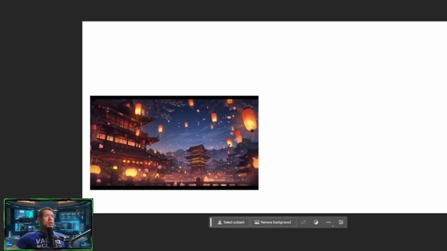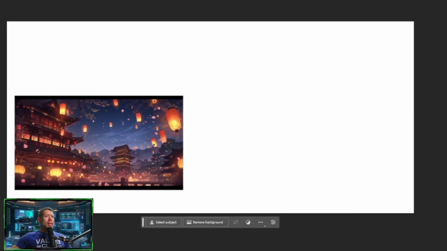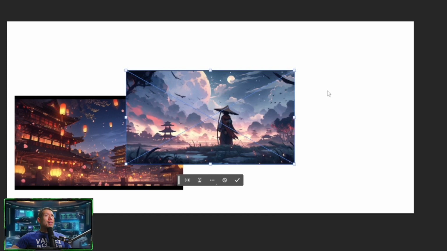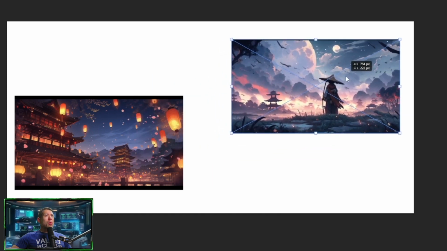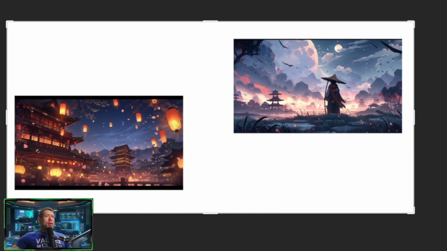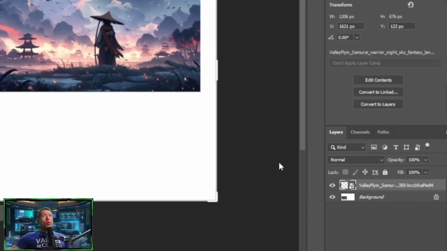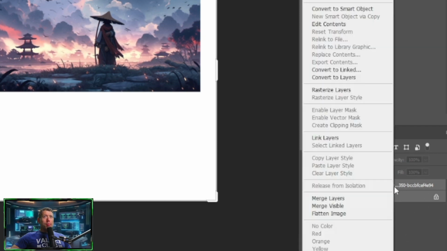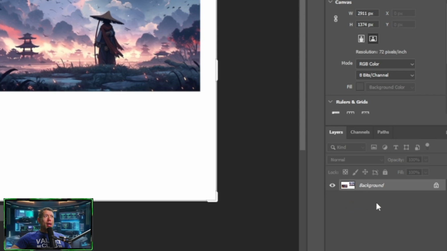And now what we're gonna do is load our next image in. So the next image, the similar style anime image, very similar prompts that we used in Midjourney for both of these. But as you can see, they're very different images. Now, the next thing we need to do, we need to make sure that both of these images are in the same layer. So what we're gonna do is select this control to select both of them. And now what we're gonna do is merge these visible layers into one, and there it is.